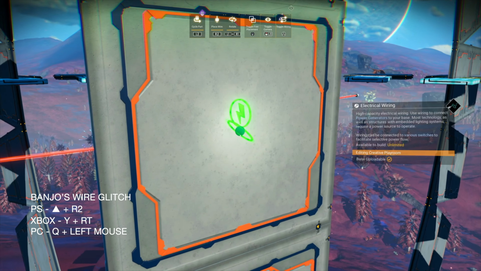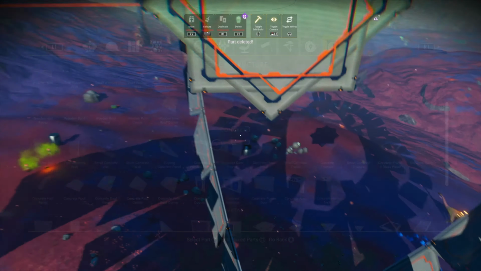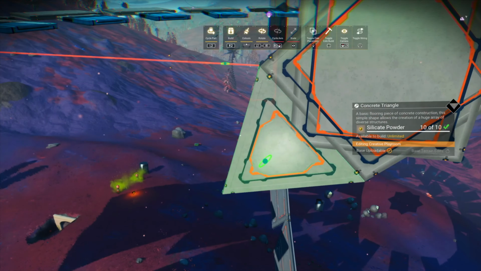Pull the wire to the angled connector point, then hit place and wire at the same time for Banjo's wire glitch. You can now delete the bottom floor panel. Now select the two triangles and place them as so.